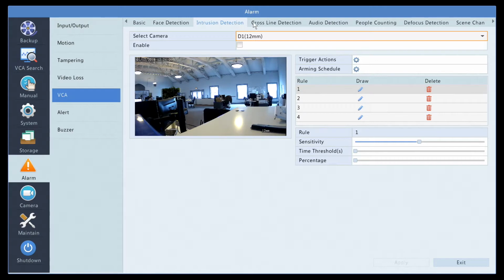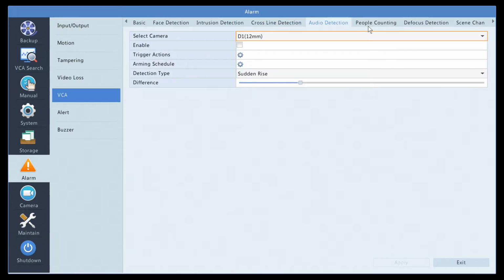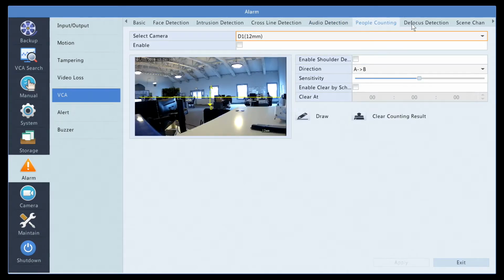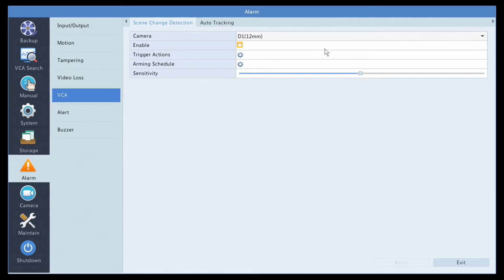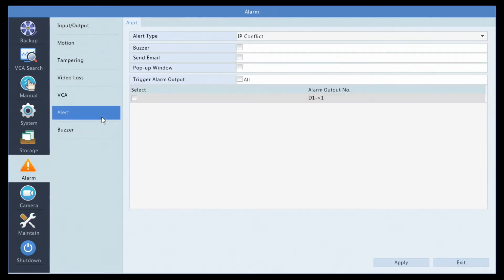Under here we have intrusion detection, cross-line detection, audio detection, people counting, defocus detection, and scene change. We have a full guide on our website in order to set this up, so if you have any questions, take a look at that or give us a call.